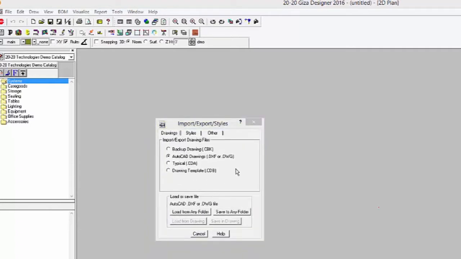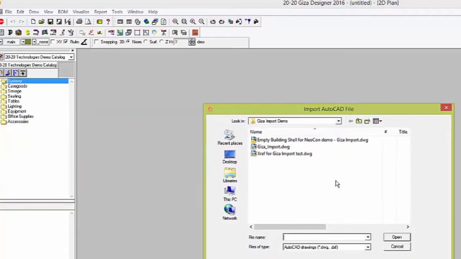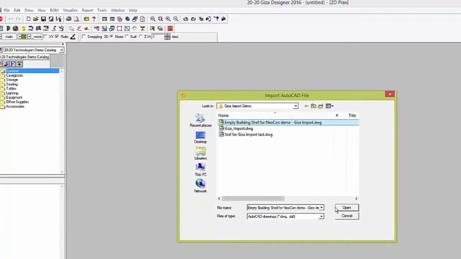We're going to be importing in DWG, and AutoCAD DWG is a format used by many architects and creative types. It is also the most common drawing file that Giza users will import. So we're going to pick AutoCAD drawings, load from any folder. Now I've created a file that we're going to use to import to show some functionality.